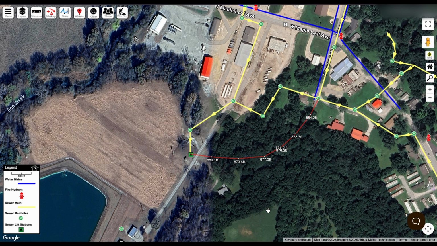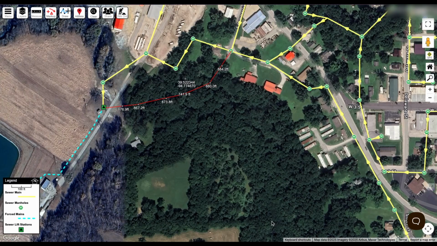So in these three videos, we covered just the basic tools. There's a lot of other tools that you'll find useful, so watch more videos after this.